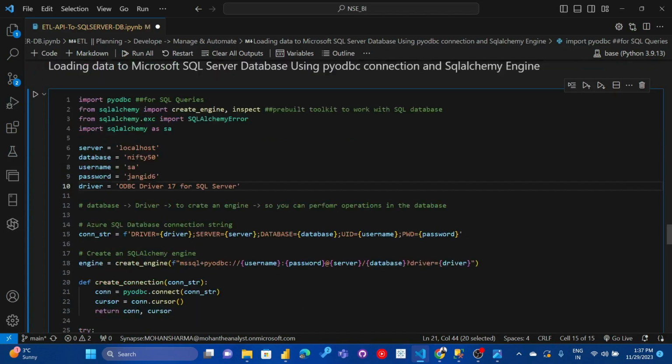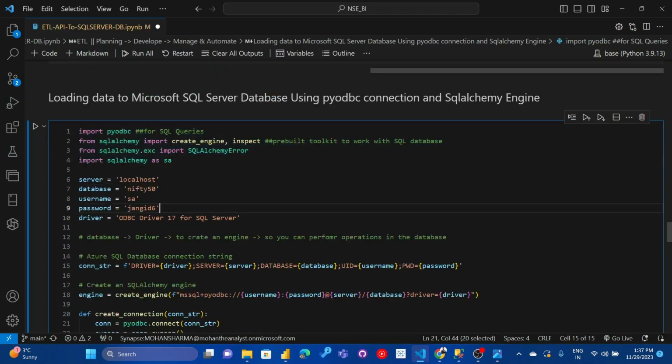So these are just different parameters. You need to import all this. And in case you do not have PyODBC, again same, what you need to do, just pip install PyODBC, and it will install for you. Again, the same for SQLAlchemy as well.